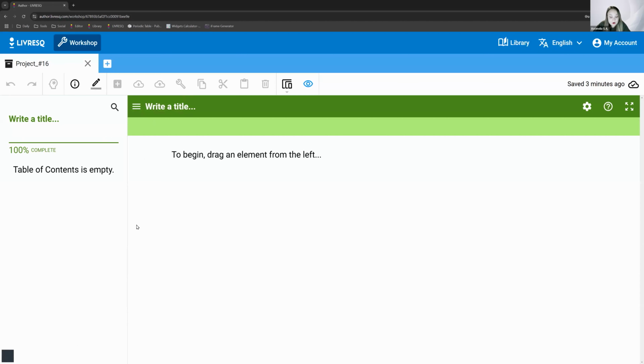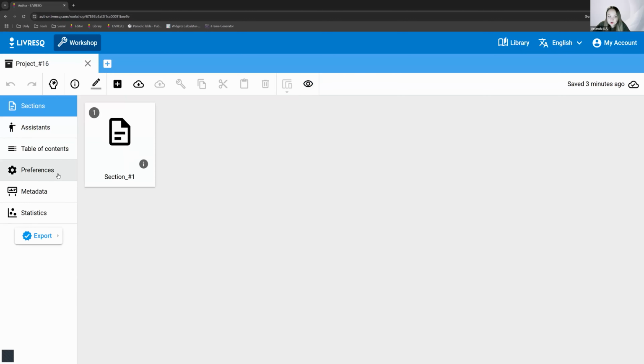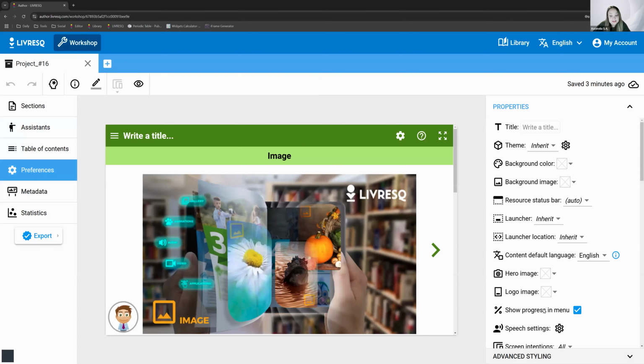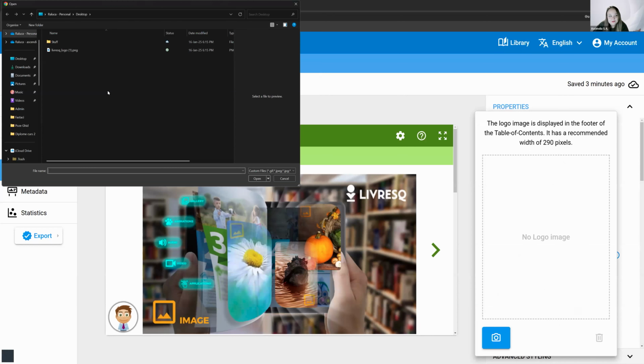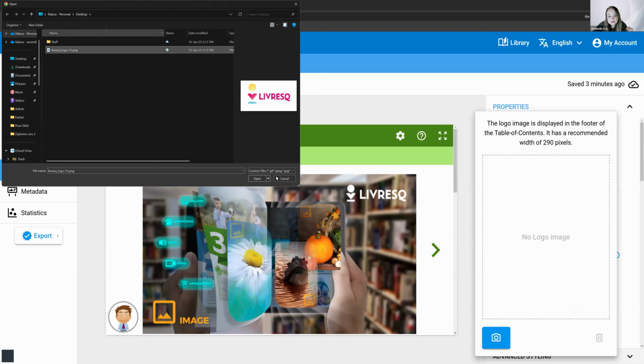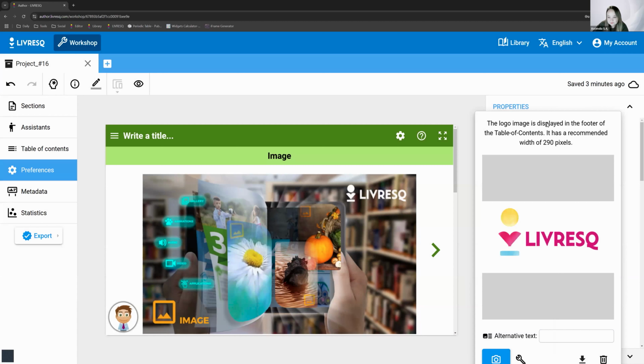You're only able to add your own logo if you have a premium account, so if you pay for a subscription. To change or to add your own logo there, you go under Preferences, and there's a very straightforward setting called Logo Image. And here is the place where you can load your own logo. So I just click on here, and then I have the option to either choose from a stock image or upload my own file. In the case of a logo, of course, you might not be able to find it as a stock image. I'm just going to upload the LIVRESQ logo. So I'll select my picture from my computer, and then I have it here.